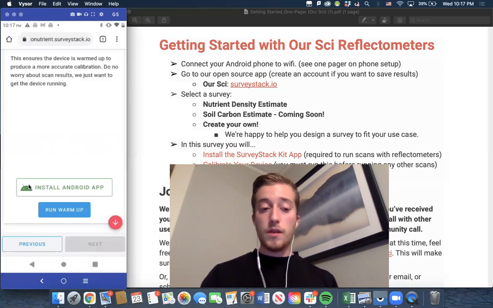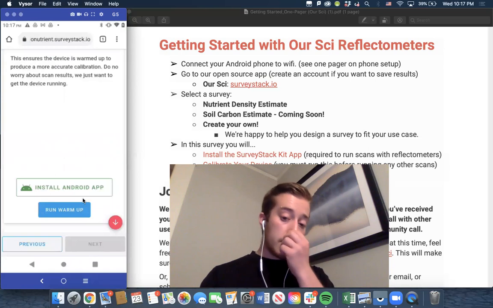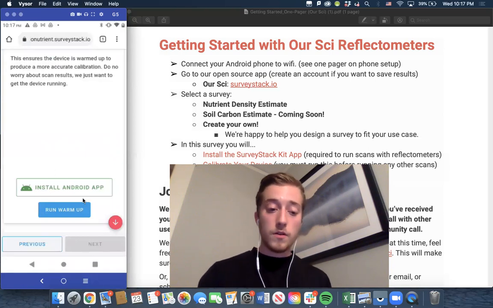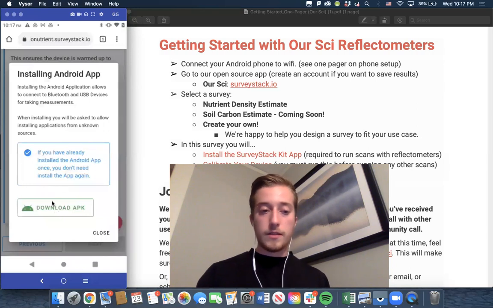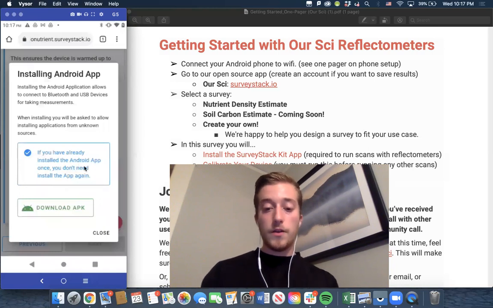As a note though, this will show up every time on this page, regardless of if you have the app installed. So there's a warning here if you click install. In blue, hey, if you already have this installed, you don't need to do it again. Don't worry about it. You're good to go.